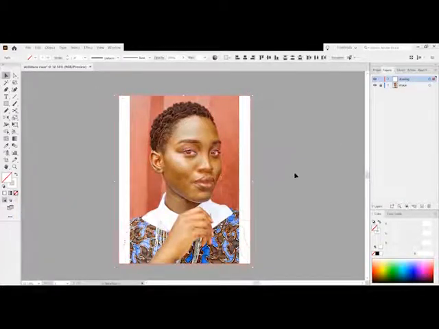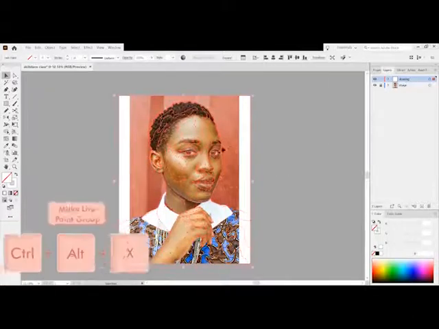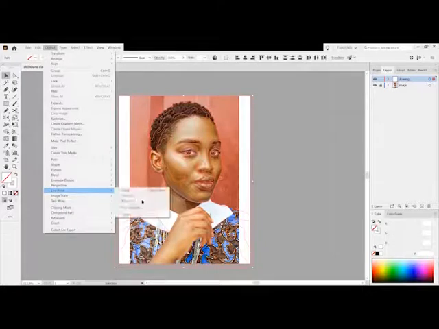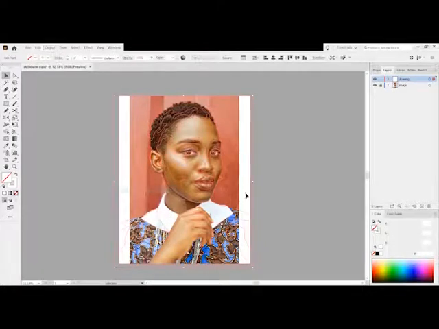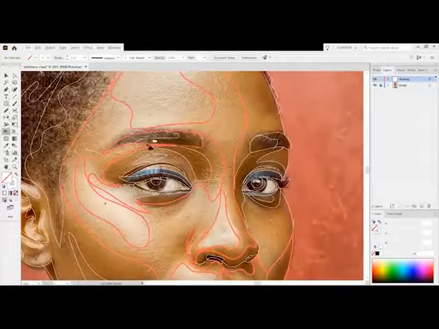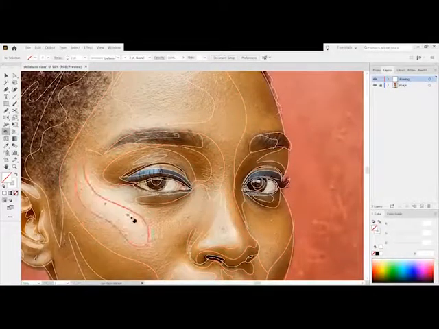Select everything and press Ctrl Alt X, or alternatively you can go into Object, Live Paint, Make. This makes it so that when you've got the paint bucket tool, which is K on your keyboard or under the shape builder tool here, it's separated every single piece into its own little blob, its own little shape. Even though you didn't draw any shapes, you just put lines. Each path intersection has made a shape, which is great.